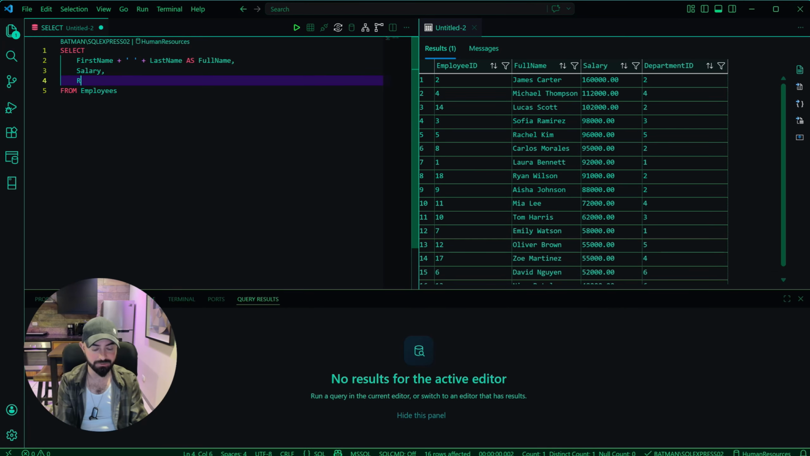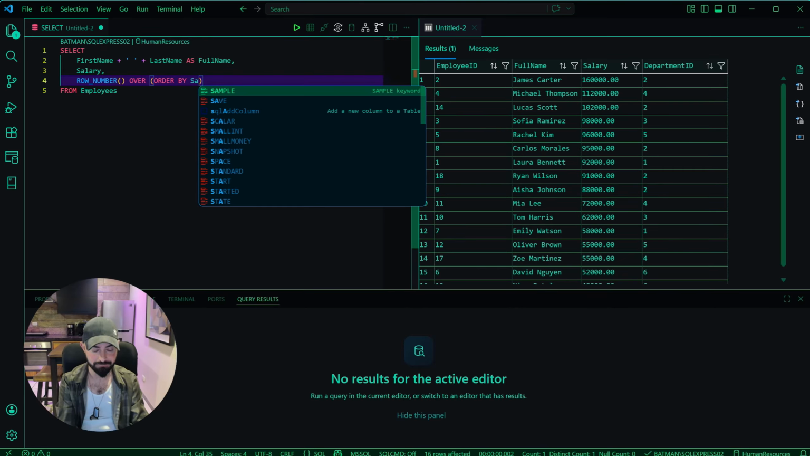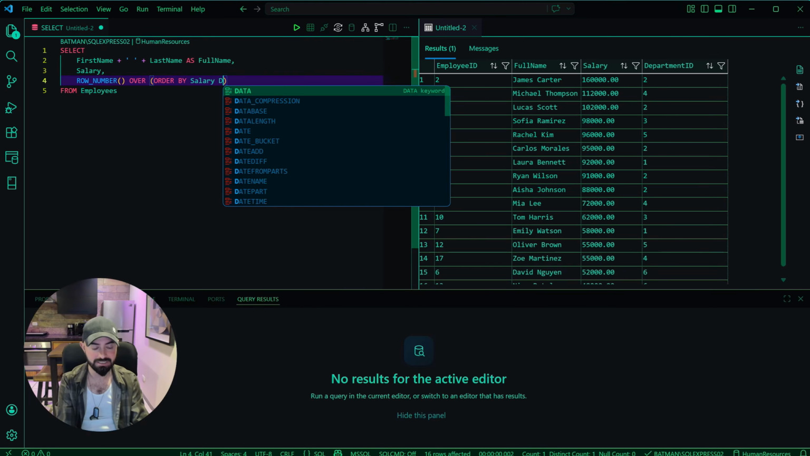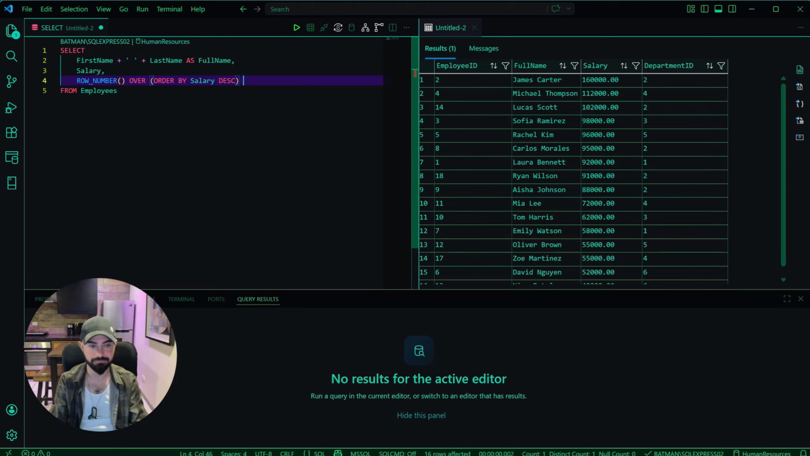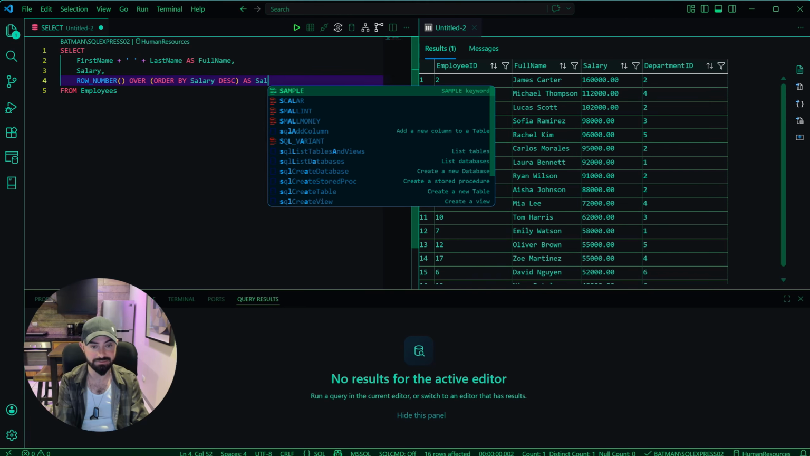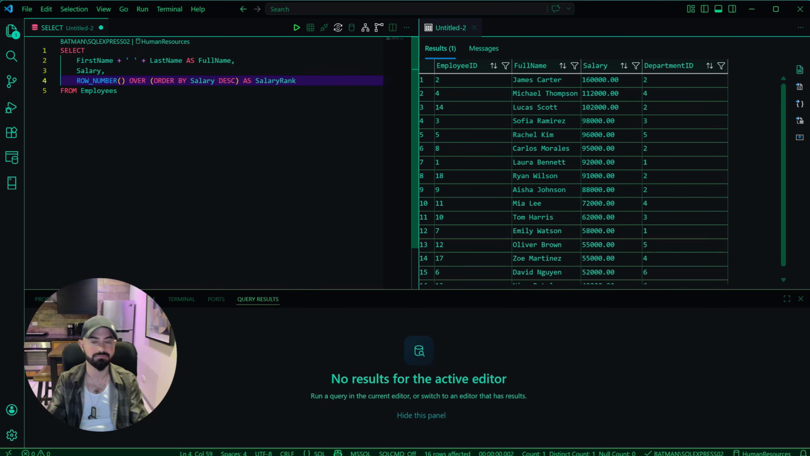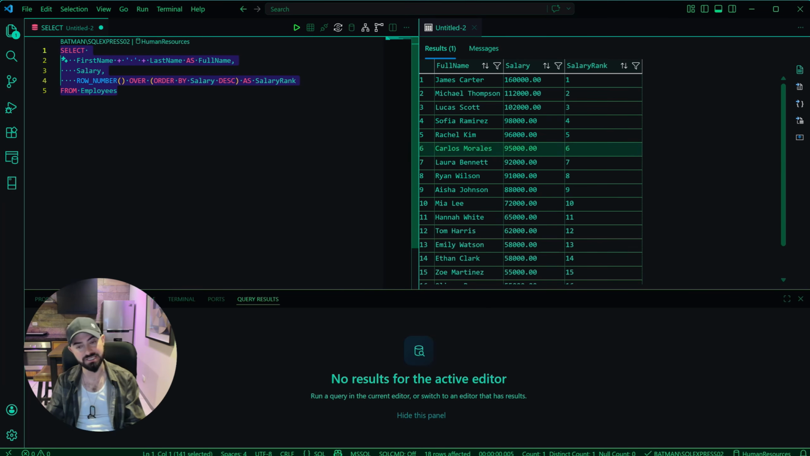Salary, and here we're gonna apply the function row number over, and we're gonna order by salary in a descending order. We're gonna call this salary rank, as you can see it here, from employees. We're gonna run this, and this is what is happening.